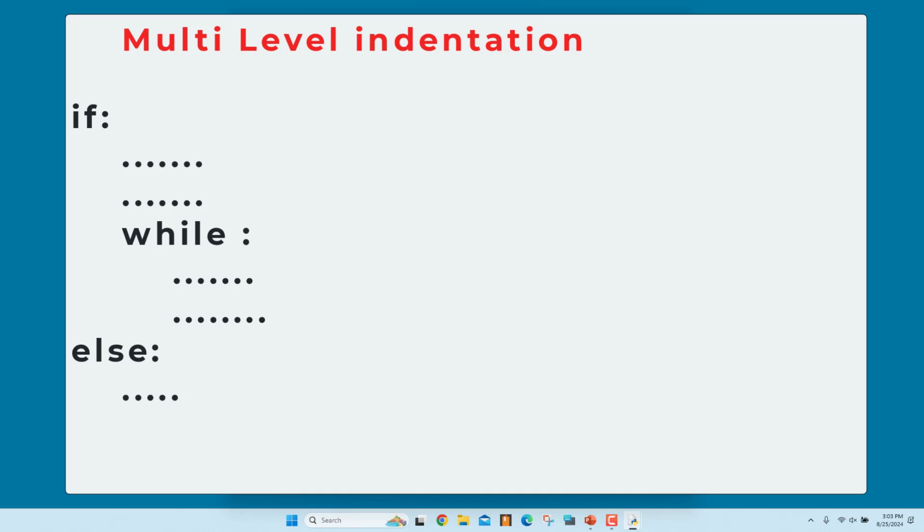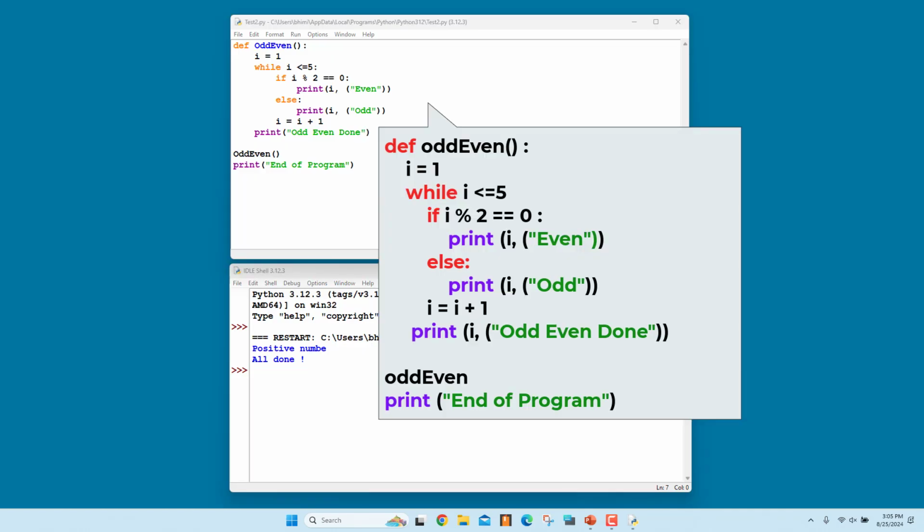Multi-level indentation. We can nest control statements and loops inside a function and inside one another. In such cases, we must use multi-level indentation. All lines within the same block should have the same level of indentation. The best practice is to use 4 spaces for the first indentation and then keep adding additional 4 spaces to increase the indentation. This tells the program what code still belongs to a specific block.